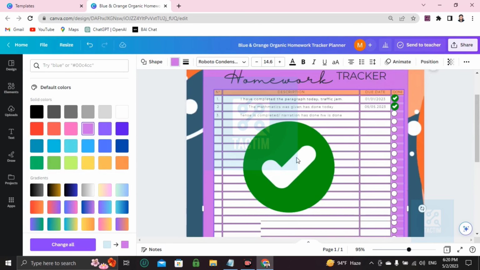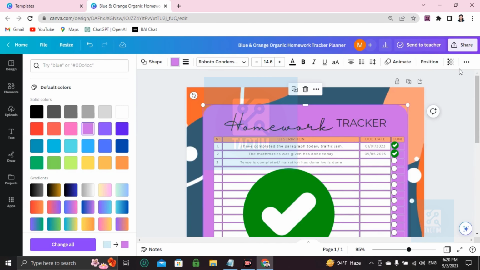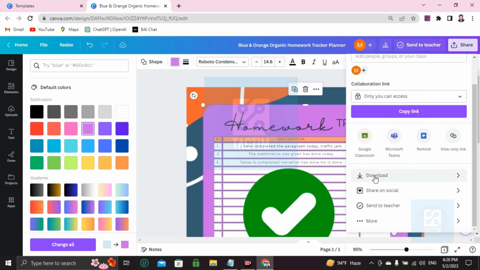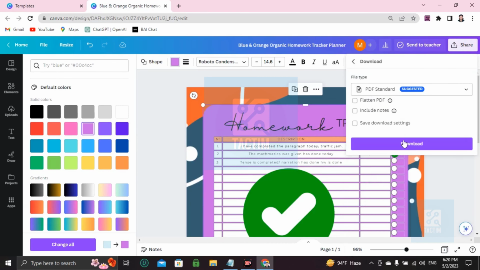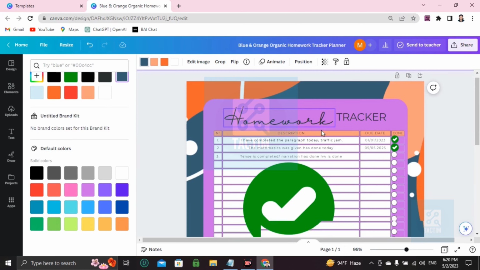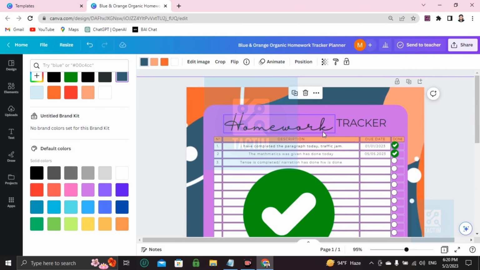So after completing work, how you can download it: you can see here share, you have to go to download, click on download, then you have to click the download. Okay, so after completing download, you can send this work directly via mail.